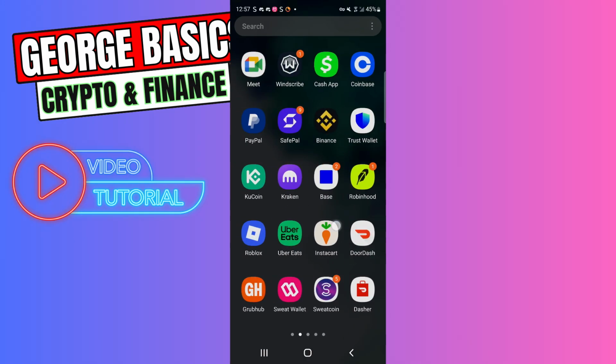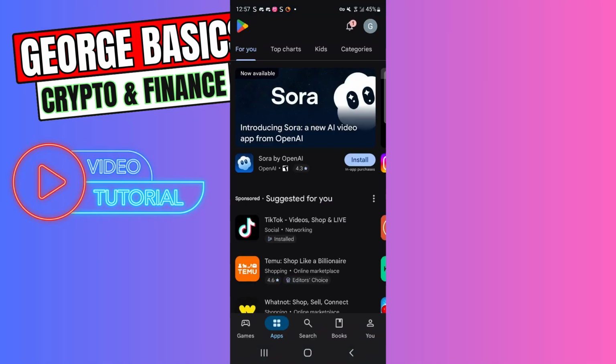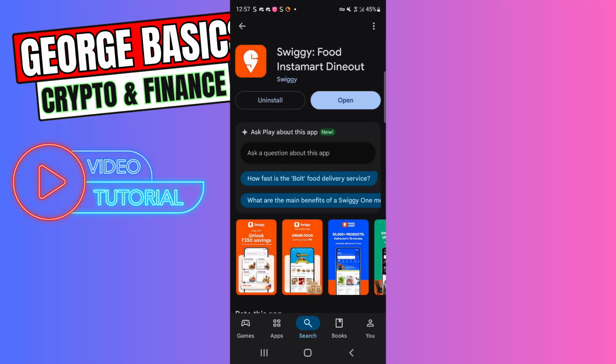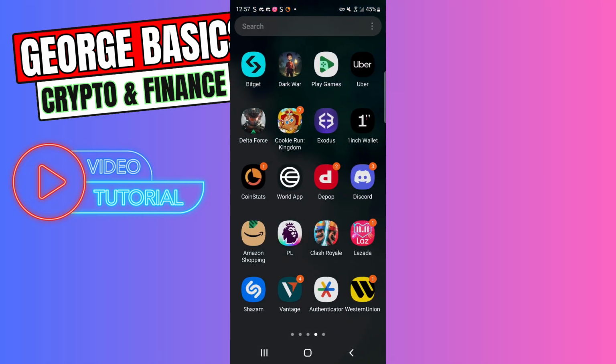Also another thing you can try is to open the Play Store or App Store, find the Swiggy app, and find out if you're using the latest version of the app. If there is an update button, that means your app is outdated and you need to update to the latest version. You can also try this.